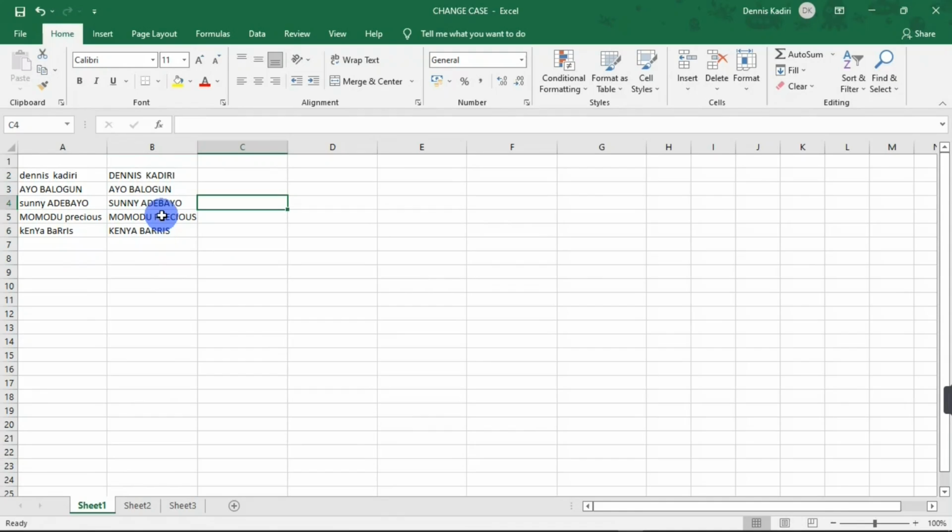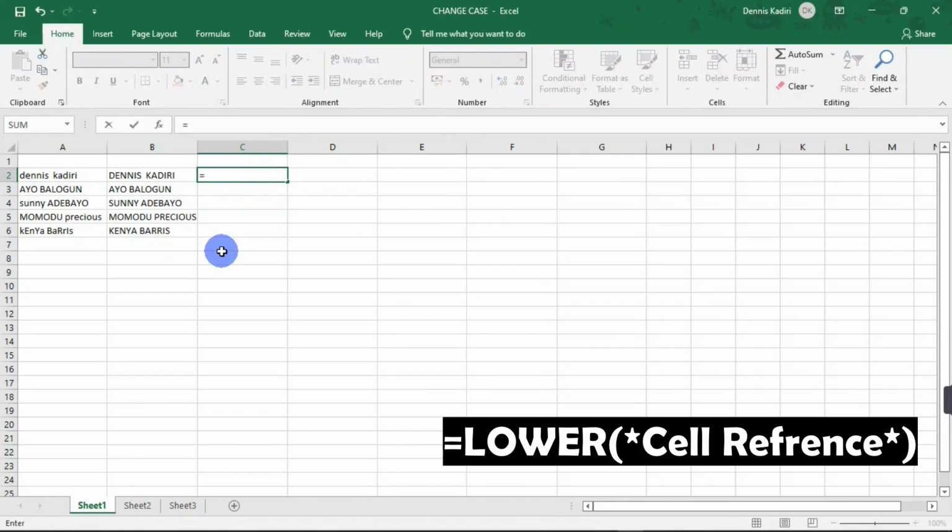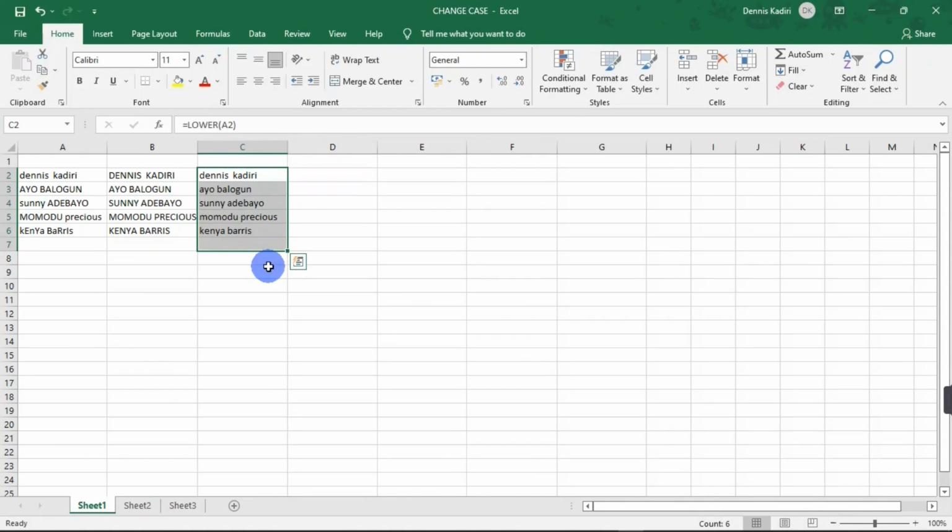What if I want them in small letters? I can go back to the top of the cell right here again, and then I'm going to type in the following formula. Equals lower, brackets open, the cell reference, which is column A, row 2, and then I'm going to close the bracket again, and then I'm going to click on enter. As you can see, the name is now in lowercase. To apply it to other cells right here, I can simply drag it or I double click on it, whichever way you want. So that's how to change into lowercase.